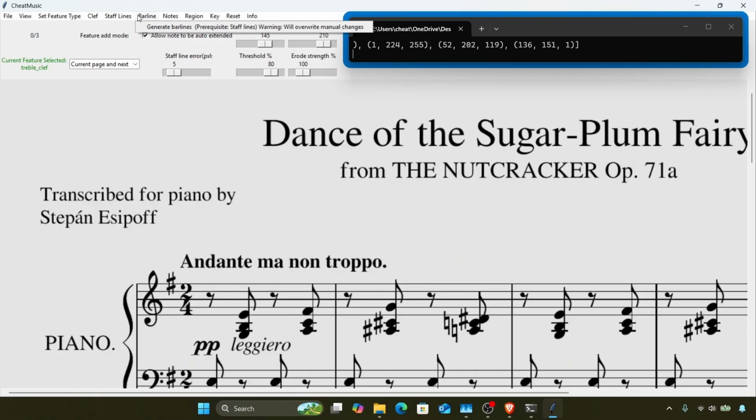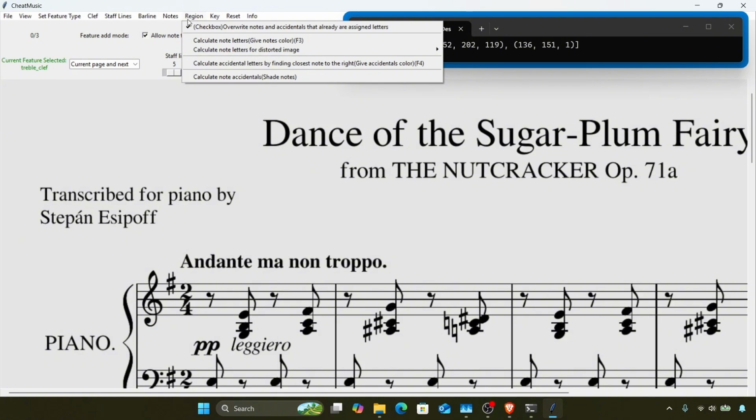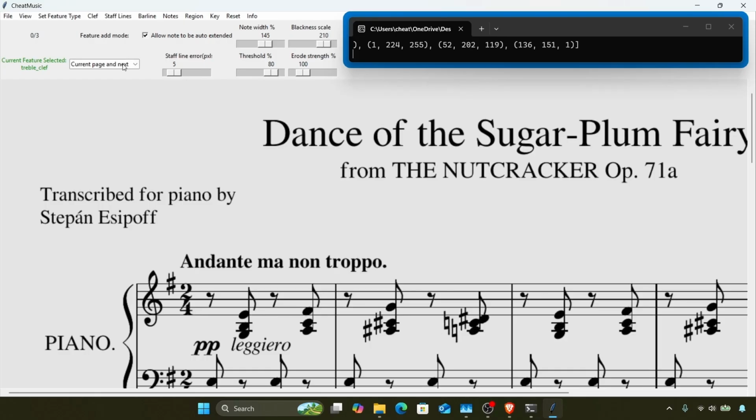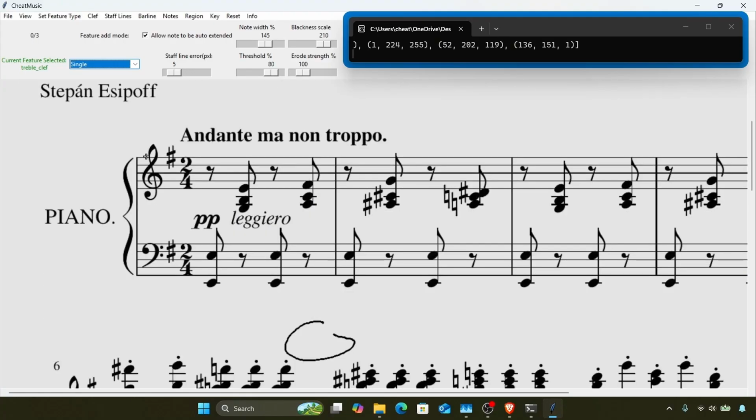Then anything that isn't identified using template matching, you will then manually identify. And manually identifying a feature should only take 1 click of the keyboard and 1 click of the mouse. Then once all the features have been identified, you can use the algorithms in the region menu to automatically color all the notes and accidentals. So there are 2 ways you can add features. One is manual. To manually add features, change the feature add mode to single, and then set the feature type to the type of feature you want to add. So right now it's treble clef. So now I just left click and drag to add.